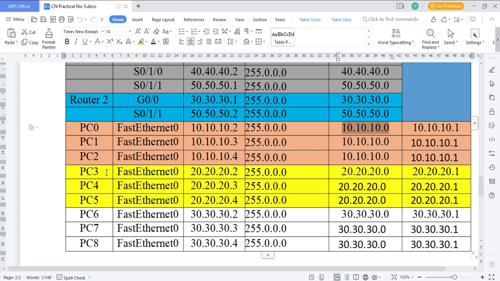Okay, so for PC3 to PC5, I'm taking 20.20.20.2, 20.20.20.3 and 20.20.20.4. These will be the IP addresses for my machines, and the default gateway is going to be 20.20.20.1, and this is going to be my network address. Similarly for PC6 to PC8, I have taken 30.30.30.2, 3 and 4, and I'm taking default gateway as 30.30.30.1 for all PCs, and this is my network address. Okay, so let's first complete this part and then I'll explain the router configuration.